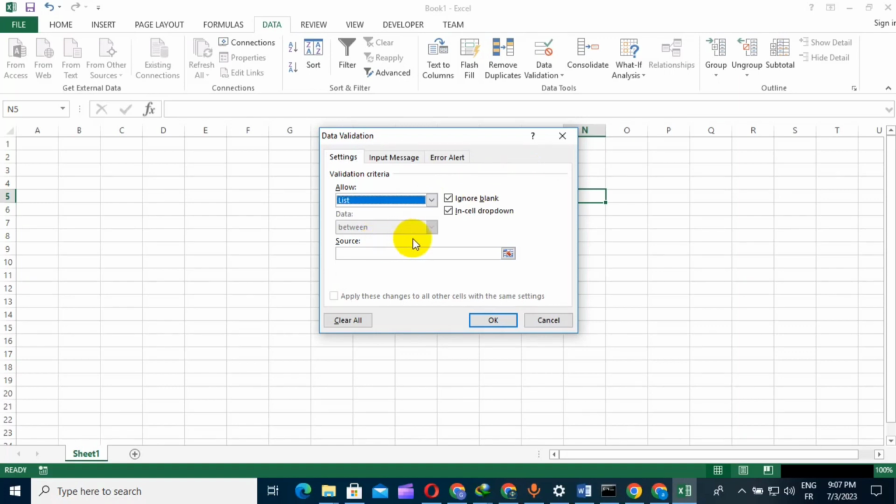In the Source field, you have two options. If your list values are located in a range of cells, you can enter the cell range. Or if your list values are specific or not in a range, you can enter them directly, separated by commas.